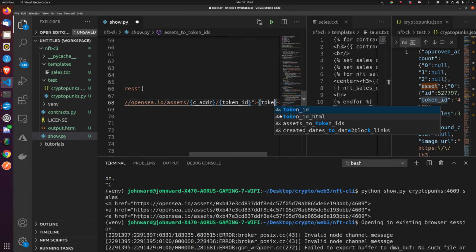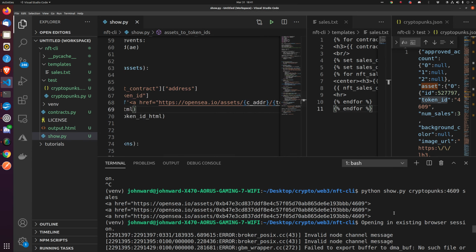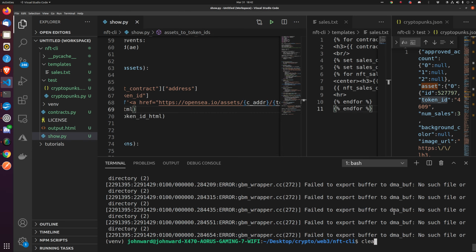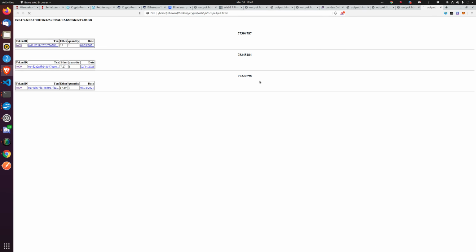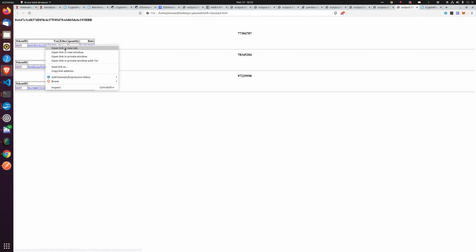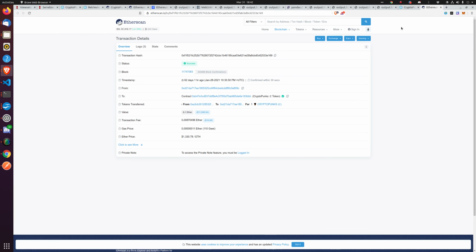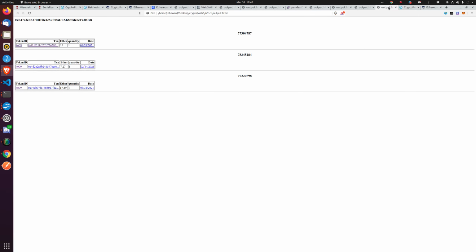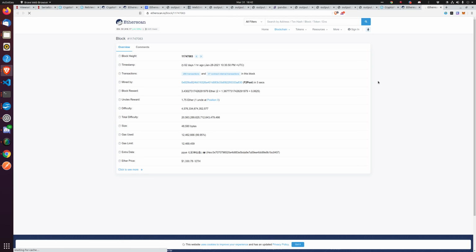There we go. Cool. So we can open it up and open up here. We can look at the transaction to verify the sale, which it's saying 6 ether, which, yeah, see, that's right, 6 ether. And quantity, 1, and the date, which links to the block. Nice.